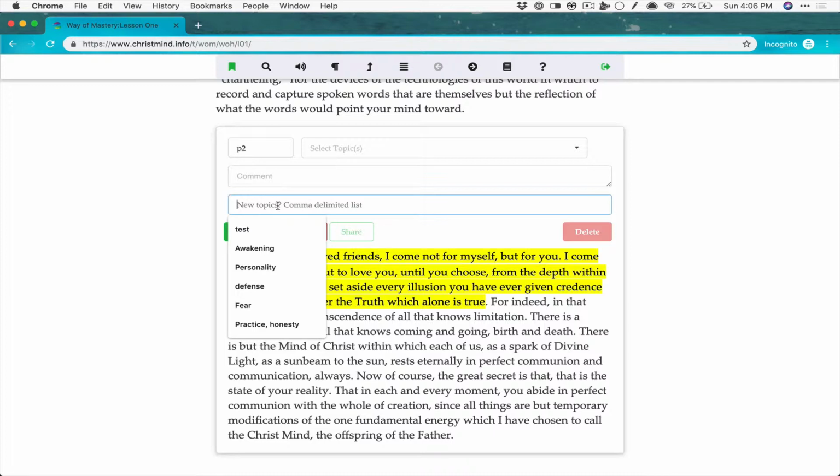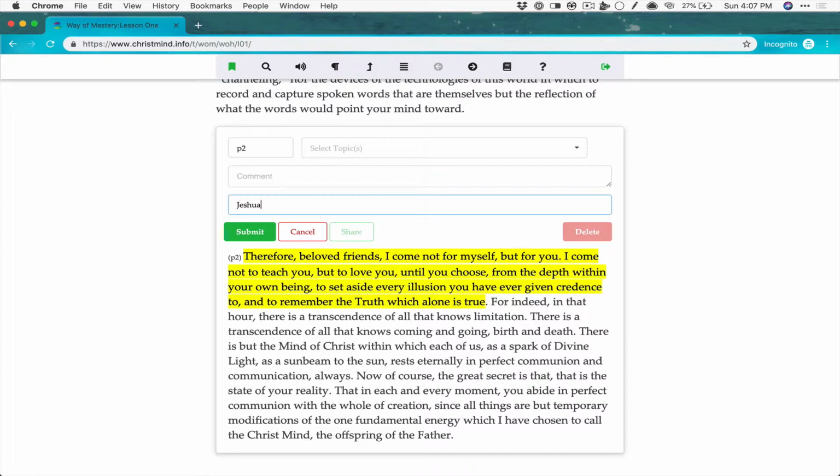So the way you create topics is down here in this input box. Just enter a topic that you'd like, Joshua. You can create multiple topics at one time by separating them with commas. In this case, I won't do that. And I'll enter a comment here. Let's see, how about a great example of Jeshua's teaching. Okay, so that's all I need to do.